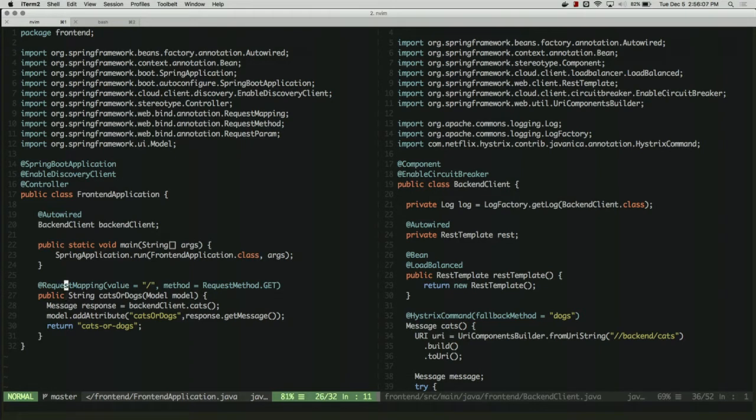I've gone ahead and added a controller directly into my main application class. It's going to handle requests on its default route and make a call to the backend client to ask for cats. When it gets a cat back from the backend, it will add that to the model and show it on the page for us.